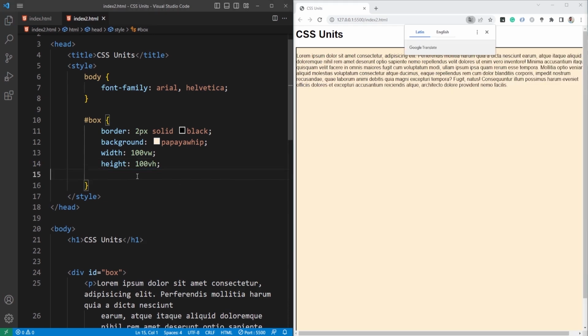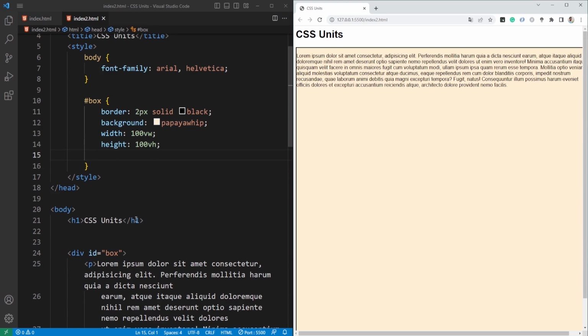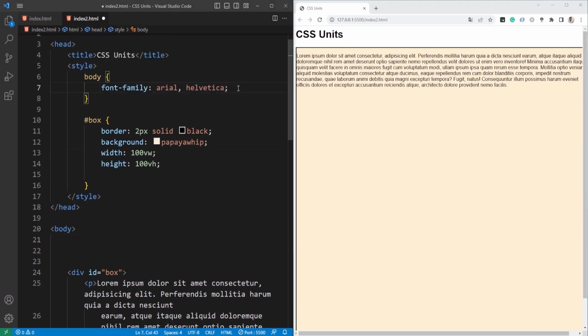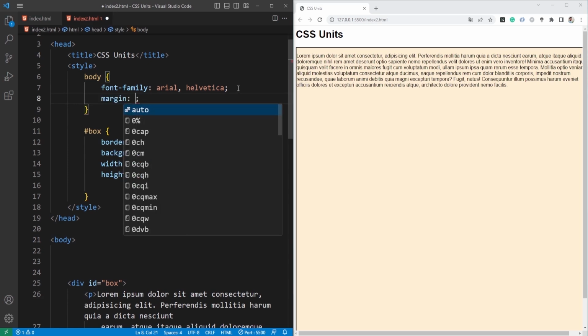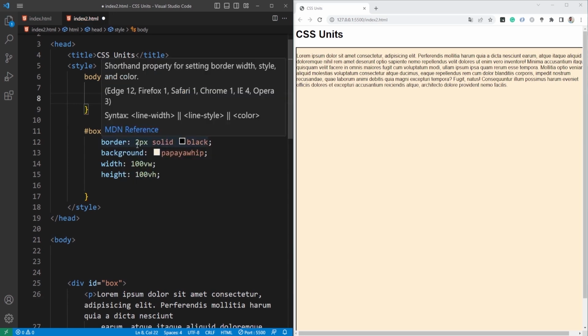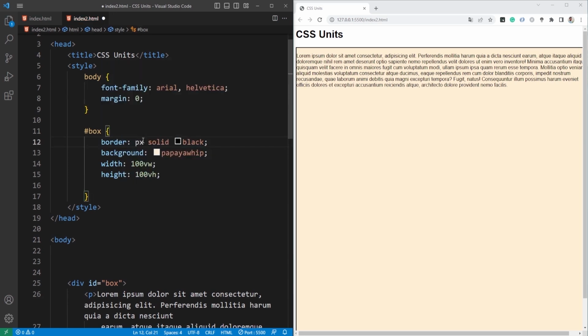After saving this file, as you can see, it completely occupies the browser height and browser width. But there is a problem. You can see the scroll bar right and bottom. It's a problem. So I'm going to remove the heading tag H1. Also, I'm going to set margin 0. And also I'm going to remove the border width 0 pixel. And I'm going to save this file.